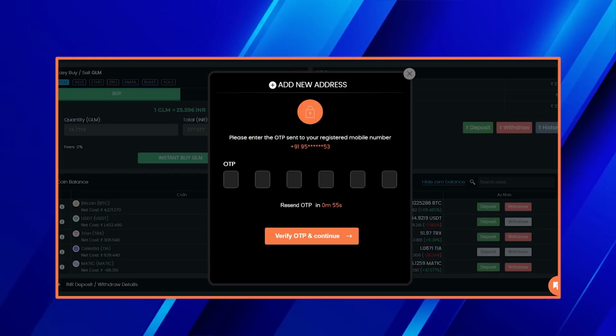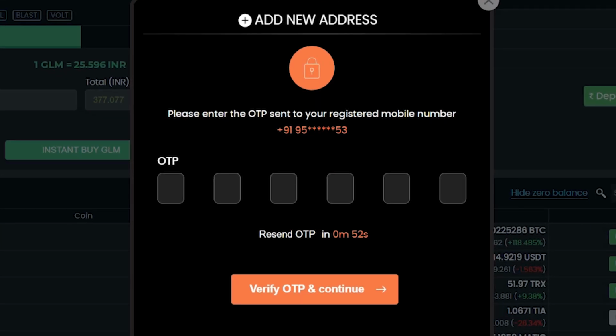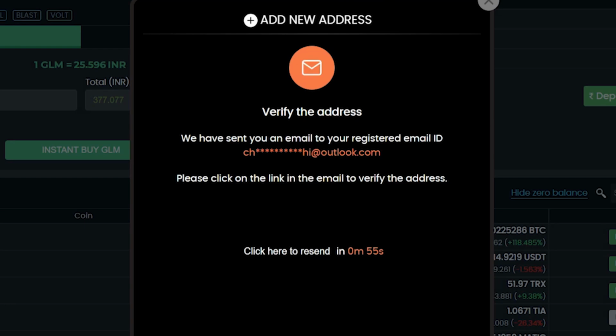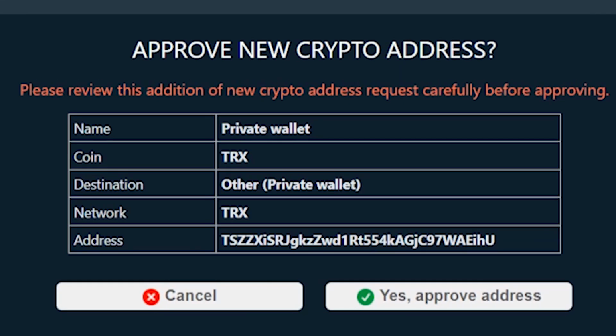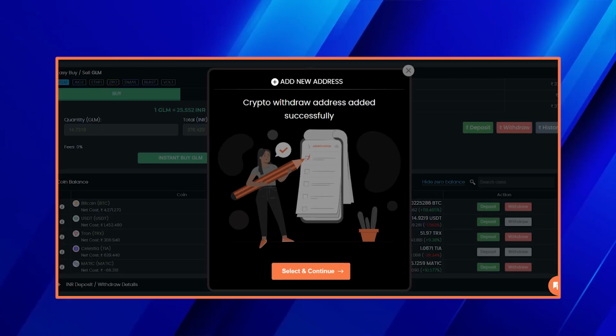You'll receive an OTP on your registered email and mobile. Enter the OTP to confirm. Check your email for a crypto withdrawal verification message. Confirm the message to proceed, and your crypto withdrawal address will be added.